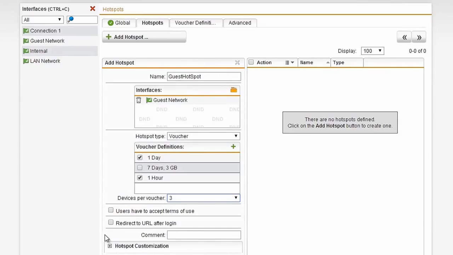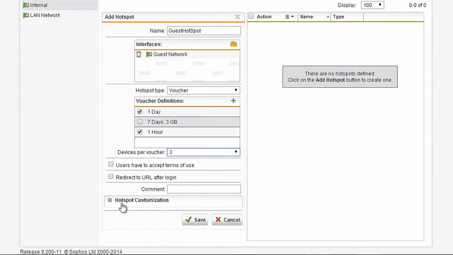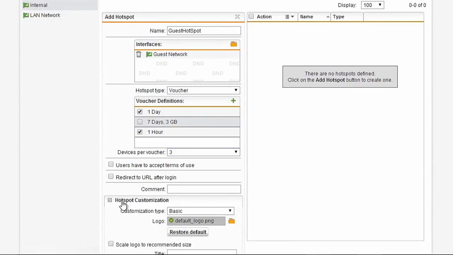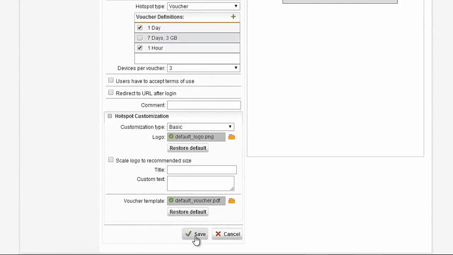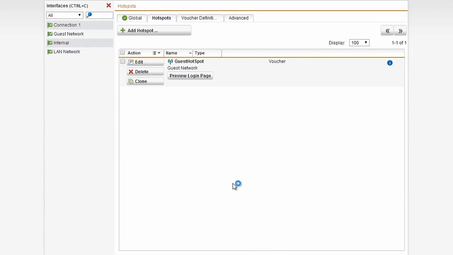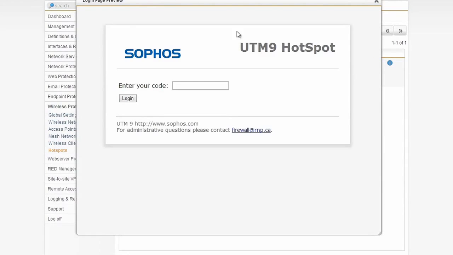If I like as well, once they've successfully logged in, I can redirect them to a URL, like my company's homepage if I'm running a chain of coffee stores. I can also fully customize the hotspot, including the logo, the template, and various other options. When I'm happy, I can then check out what this looks like by clicking the preview login page, which will open it up and show me exactly what my visitors will see when they connect to the hotspot.